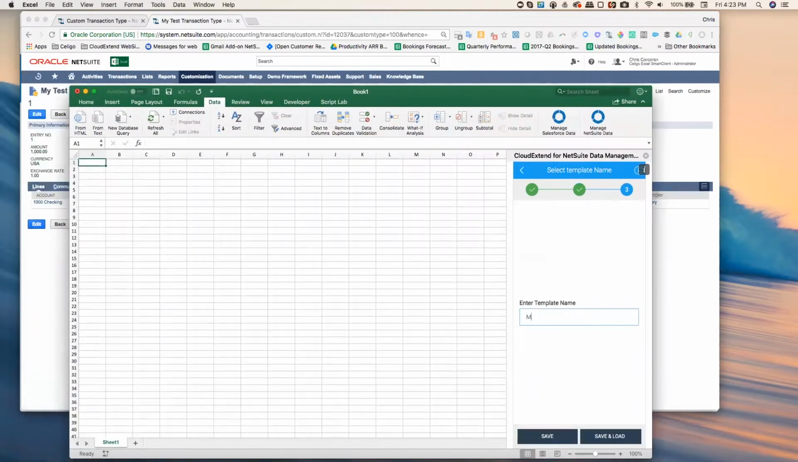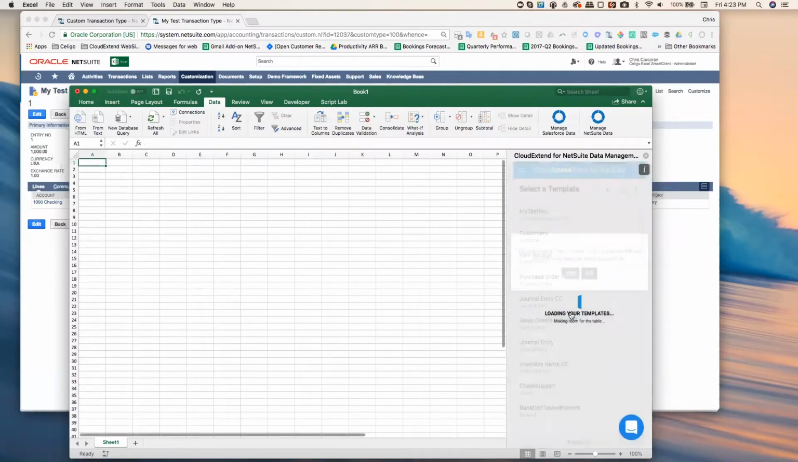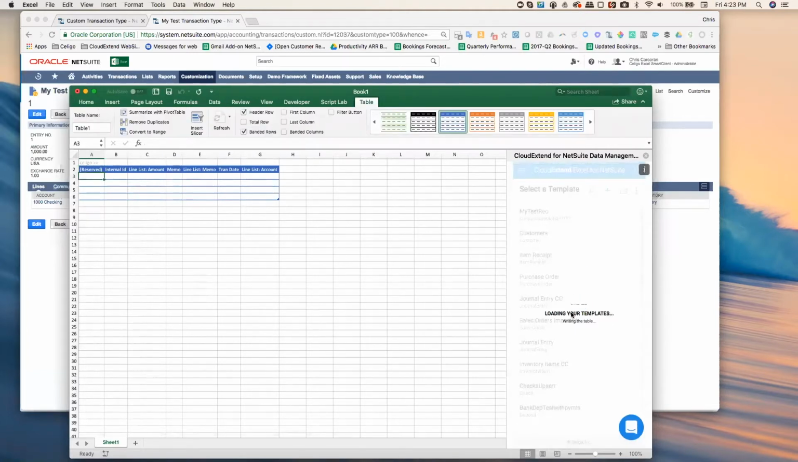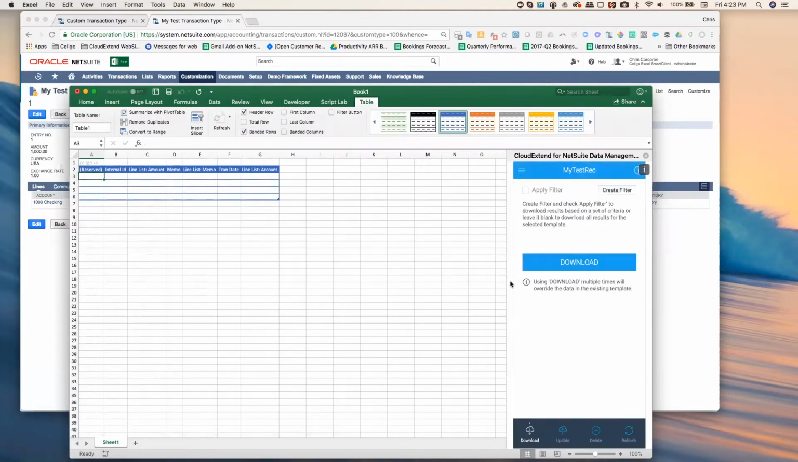Let's go ahead and give this template a name. And we'll go ahead and load it. So note, this is a one-time process. So you'll only have to build this template one time and go through that small amount of pain to identify just the fields that you want to see on it. After that, it's just a matter of populating or updating your records.